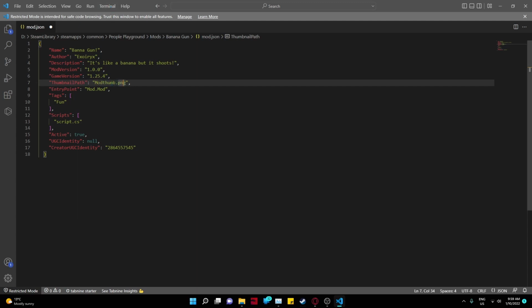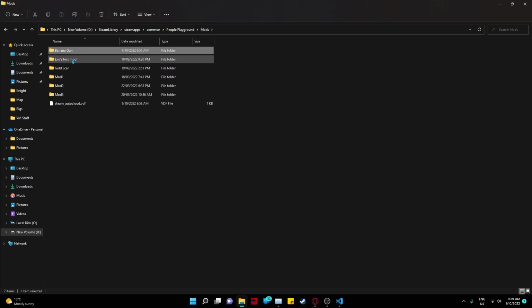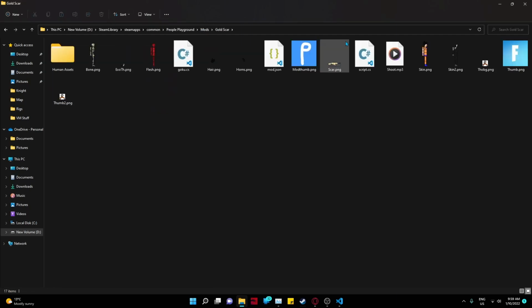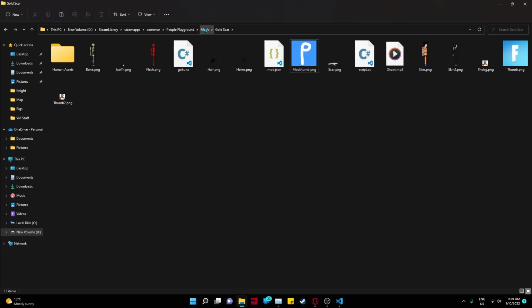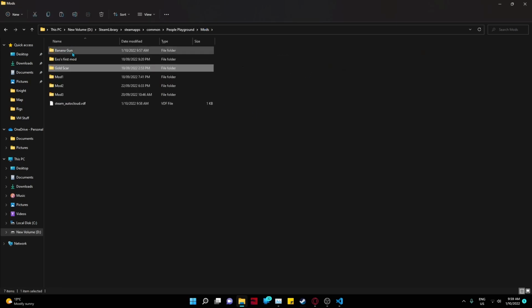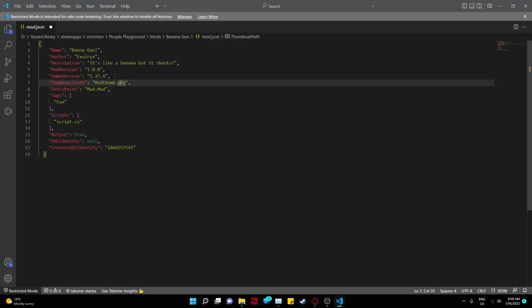Okay, now we need to get the mod thumbnail path. So this will be the thumbnail for the mod. Pretty self-explanatory. I'm just gonna borrow this one here, but you can make your own. It has to be a square, and then just name it something like modthumb.png, and then you go back to mod.json. Then in thumbnail path, you change it to whatever you called it, and it should show when you get the mod.